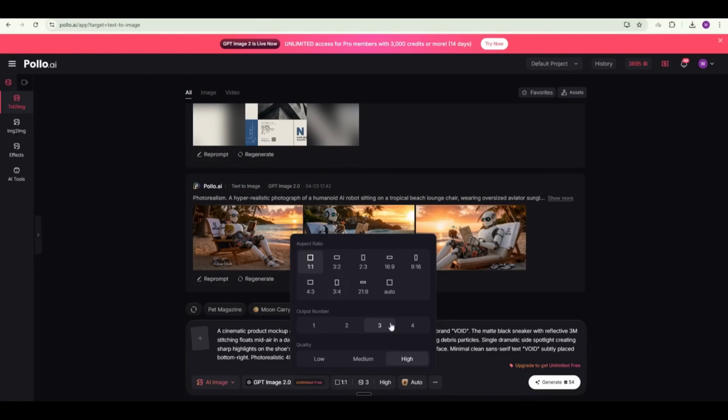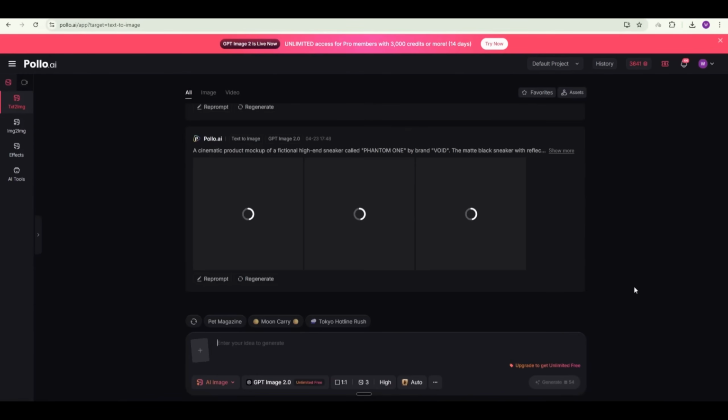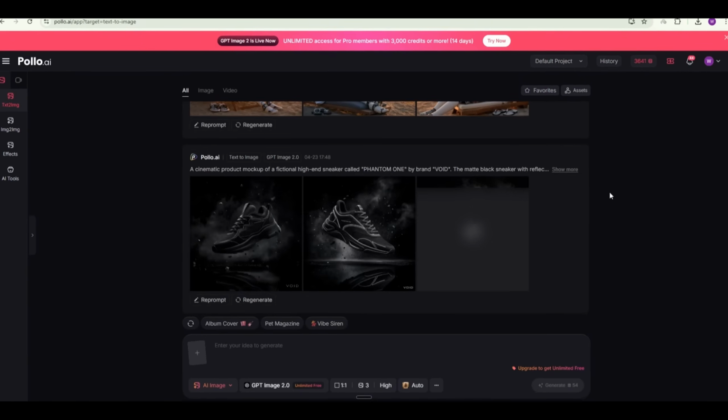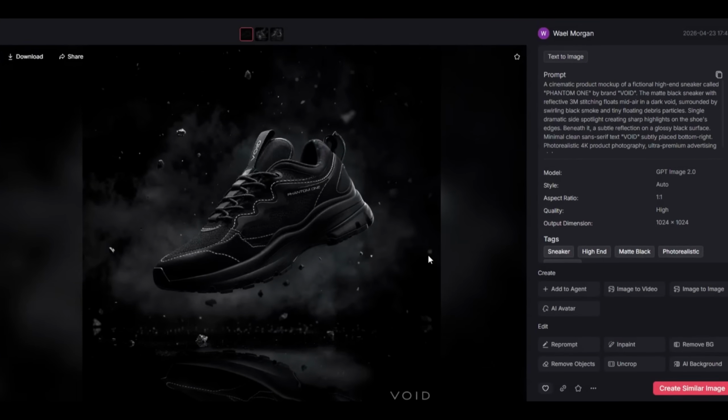So our next prompt is going to be a 1:1 aspect ratio. This time I'm describing a cinematic product mockup of a fictional sneaker called Phantom 1 by a brand called Void. It's a matte black sneaker, and the prompt has some details, and here are the 3 generated results.